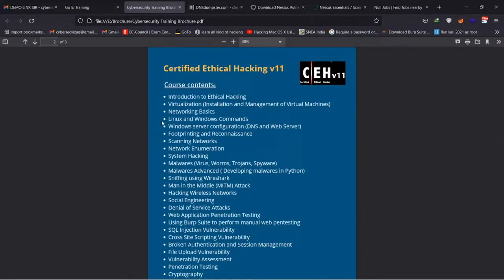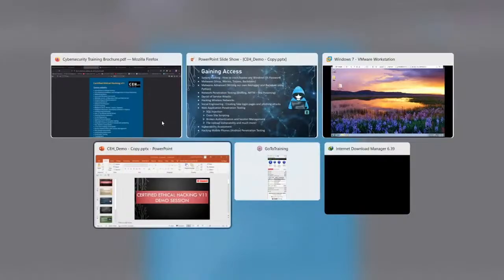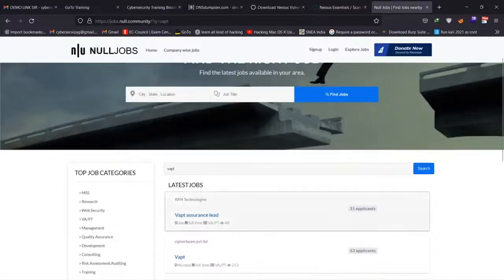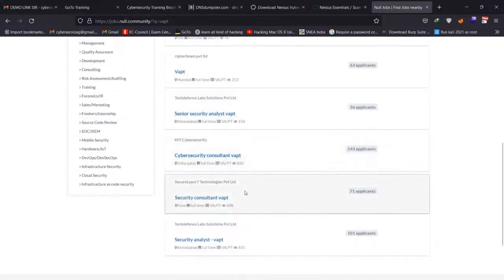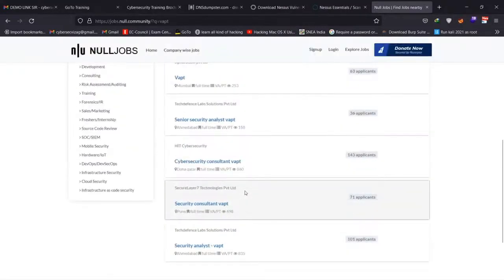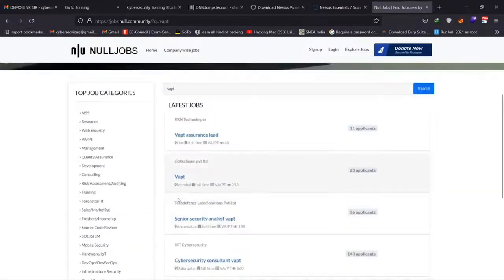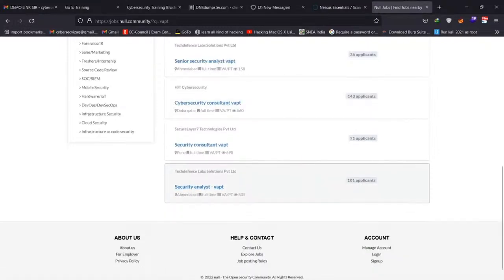And what kind of roles can we apply for after the completion of this course? Like someone having 5 years of experience who has transitioned into cyber security, what kind of roles would be available? Again, as you can see over here, these are the roles you can start applying for: VAPT assurance lead, VAPT senior security analyst, cyber security consultant. Penetration tester, security analyst, or monitoring job roles, and so on. Vulnerability assessment tester. These are the job roles you can start applying for.